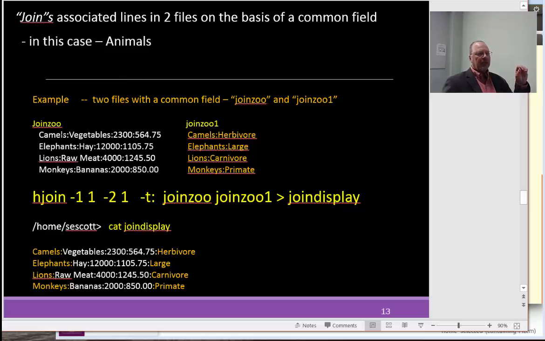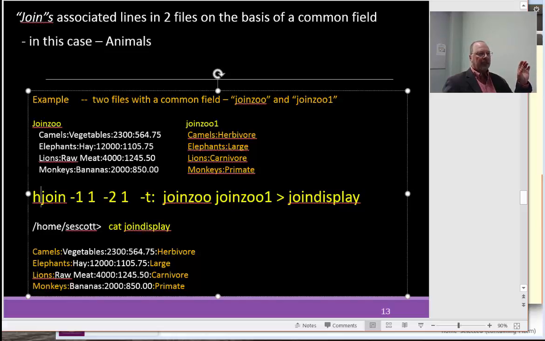Okay, so next, this is the example that we'll go ahead and do. We have join zoo and join zoo 1. This is the flat file associated with join zoo: camels, vegetables, and some other information. Join zoo 1: camels are herbivores, and so on. So we'll go ahead, oh, that's wrong. We'll go ahead and join.